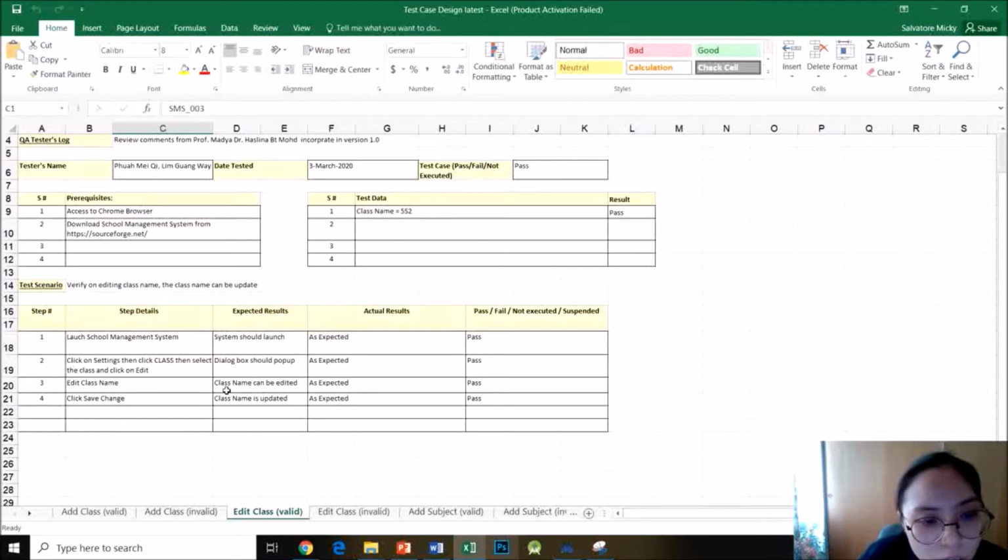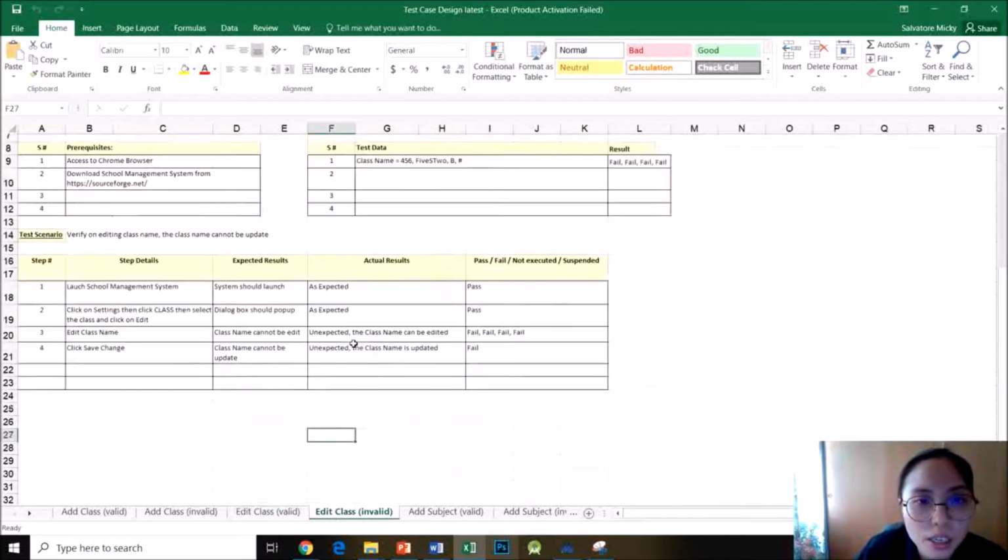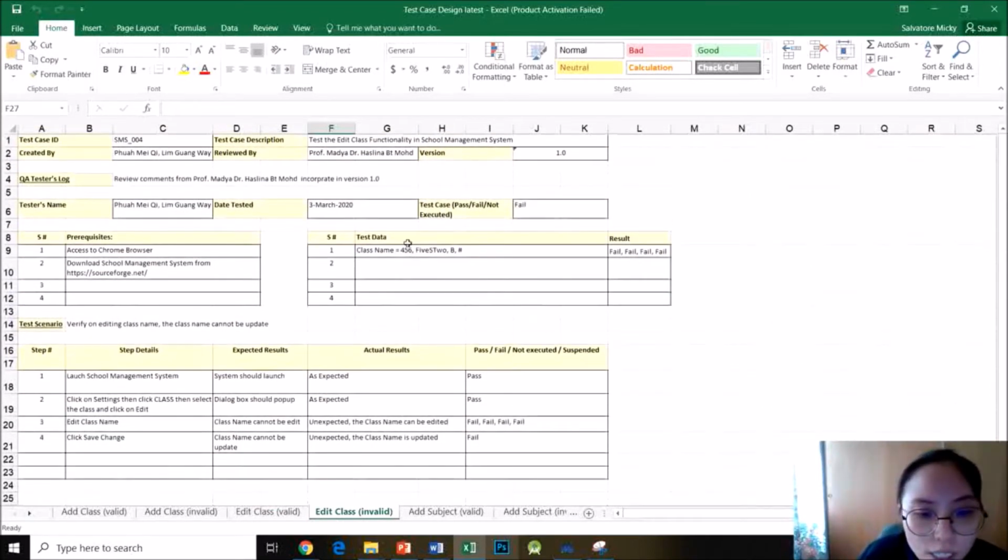The expected result is the class name can be edited, and the actual result is as expected, so the test status is passed. And the last step is click save change, and the expected result is class name is updated and the actual result is as expected, and the test status is passed. And for the invalid, the test scenario is to verify on editing class name, the class name cannot be updated.